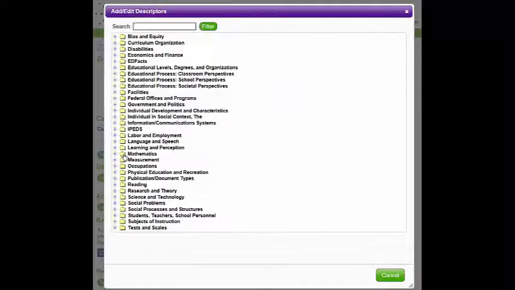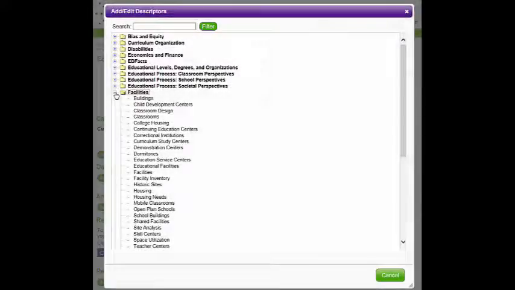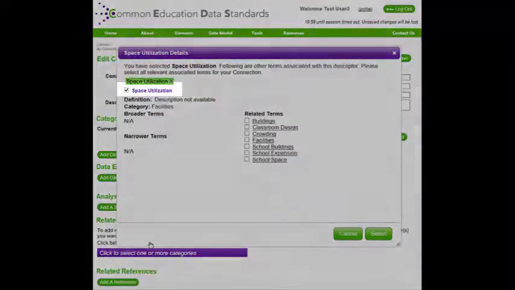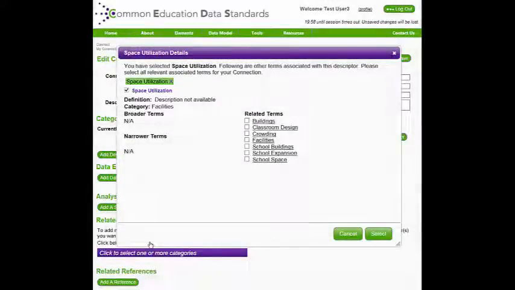First, click Add Descriptors. A pop-up box appears with a list of possible categories. You can either expand categories to view the descriptors within, or you can search for descriptors by typing in the search box. Expanding a category displays all descriptors within the category. You can then click on a descriptor to see more information about that descriptor, including its definition and any related terms. Note that the system defaults to selecting the descriptor, so if you find you are not interested in it, you need to deselect before closing it.